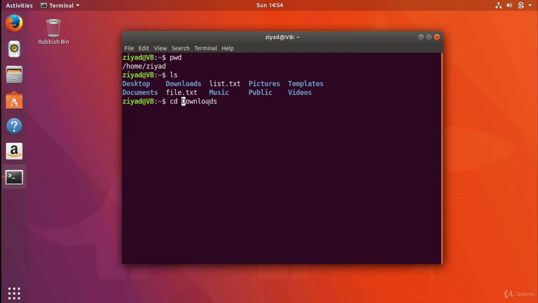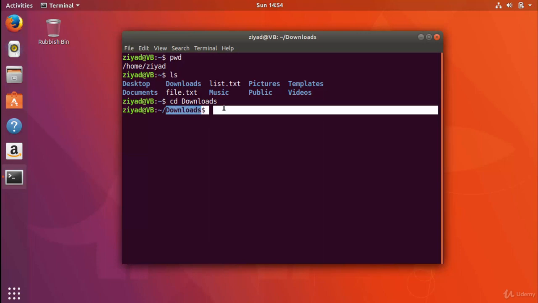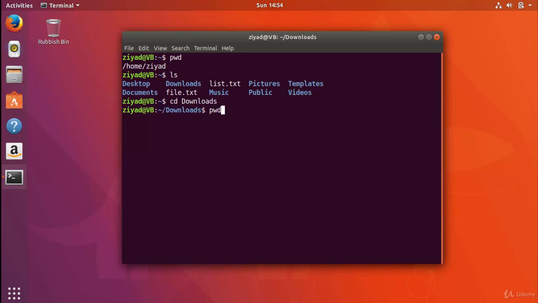So if we just type cd, and then downloads, just like that, and press enter, you can see that we have changed directory and our shell prompt has changed as well. Before it was just the tilde telling us that we were in our home directory. Now it's saying we're in our home directory and the downloads folder inside that. Okay, so this text in blue here shows us the path to where we currently are. And if we use the pwd command now, we can see that we get /home/ziad/downloads, and we can also look around by pressing the ls command, and we can see that there's actually nothing inside that folder.